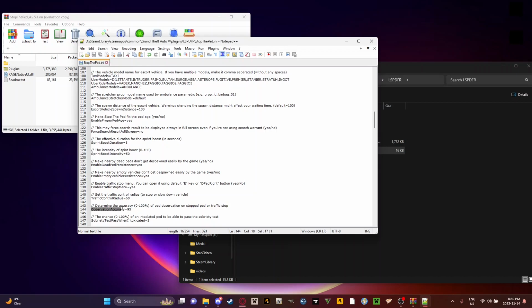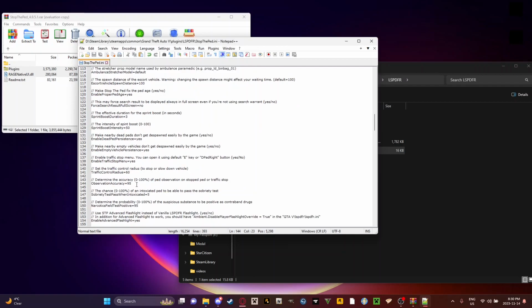Observation accuracy. So this is just the accuracy when you're on a stop. You smell narcotics, you smell alcohol, the suspect is nervous and sweating. It's just those kind of things. This is just the accuracy for it. You can leave it at 95. I'd like to keep it at 95 because not everyone's perfect. So we could have some situations like that.